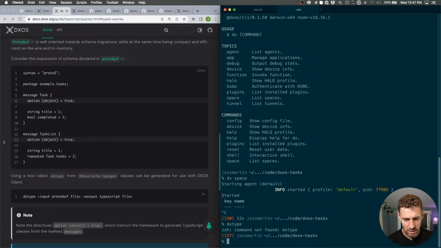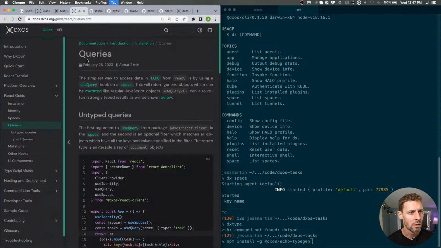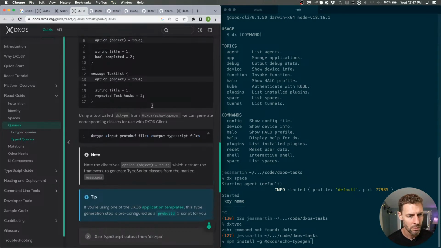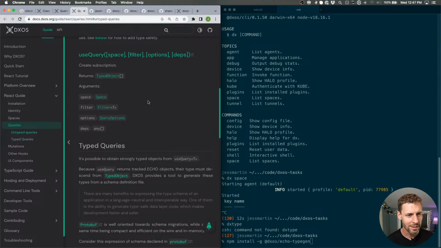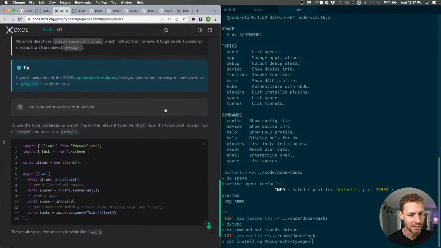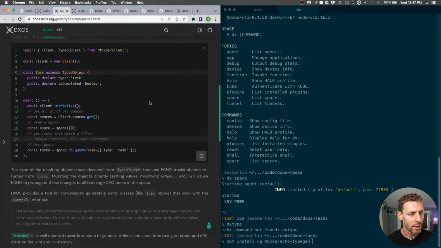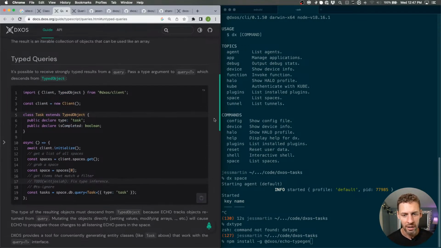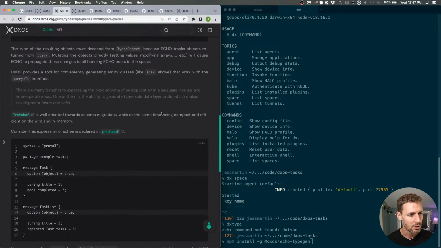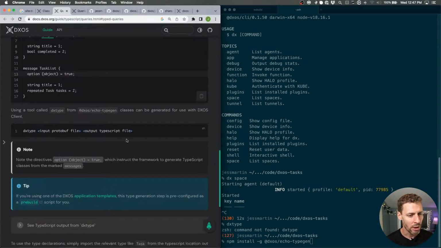Okay. Do I have that too? No. npm install -g @dxos/echo-typegen. How did I miss this before? No, it's there. I feel like a dummy. I literally came to this file, read to about right there, and stopped, which is halfway down the page. Way to go, Jess. All right, well, here we are. We've read the rest of the file now.